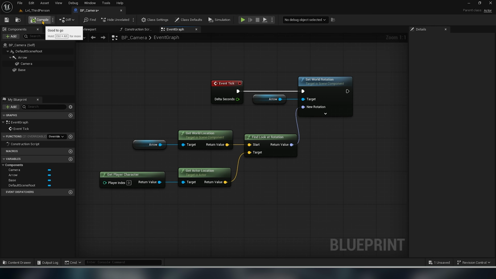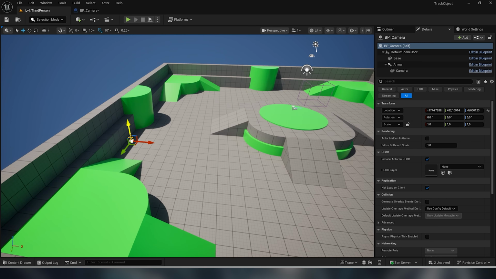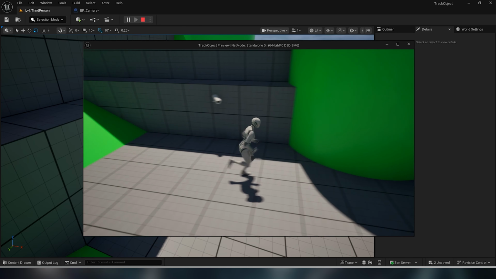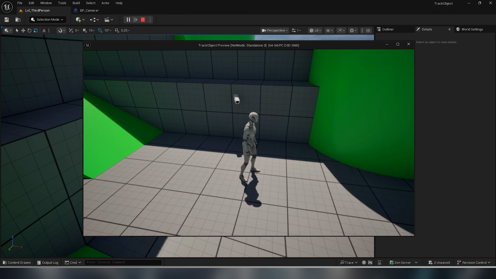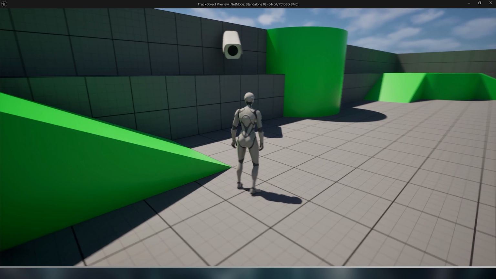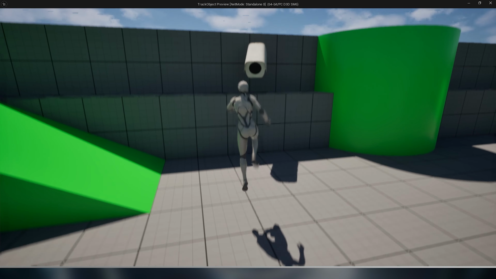Hit compile and test. Drag the blueprint into the scene. Let's place it on this wall. Play. Yup, we are being watched. If I scale it up, we might see better. More unsettling.